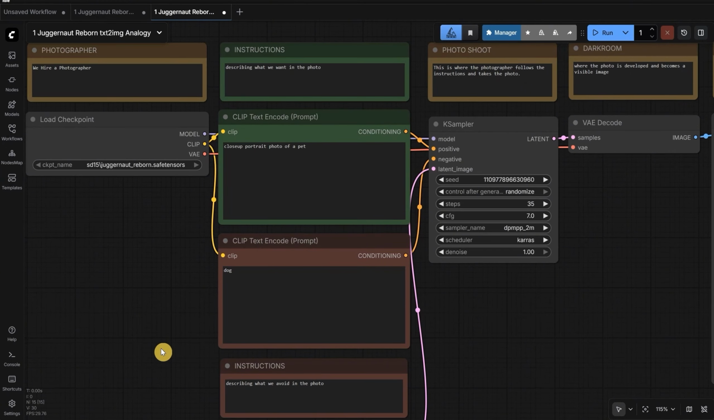In ComfyUI, we use the same node for both. I just colored one green for the positive prompt and one red for the negative prompt so they are easier to recognize. The node we use is called Clip Text Encode. This node takes our written text and translates it into a form that the model can understand. In simple terms, Clip Text Encode acts like a translator between human language and the AI. It turns words into instructions that the photographer can follow during the photo shoot.